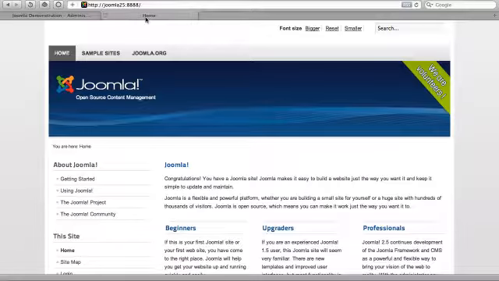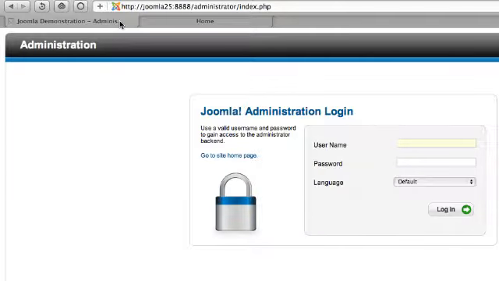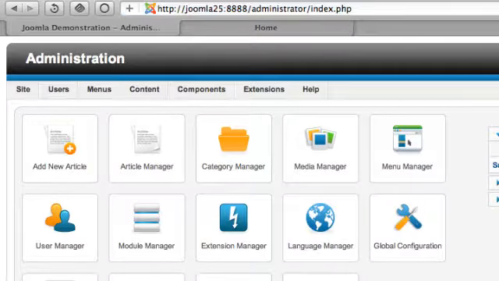Let's have a look at the Joomla Administrator. This is where you'll manage the content and structure of your website. Enter the site address followed by Administrator. I have it open on a second tab. Enter the username and password that you've been provided with or that you specified during the installation, and click the Login button.